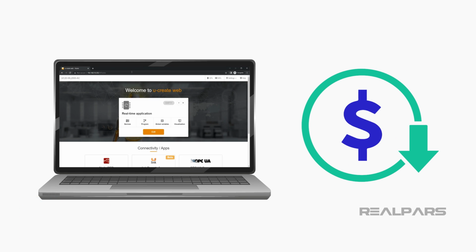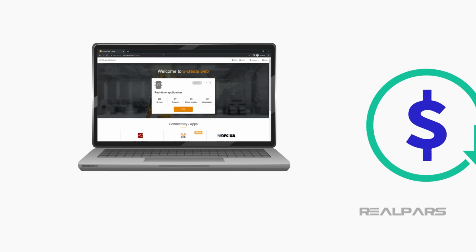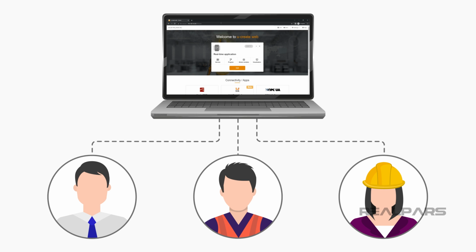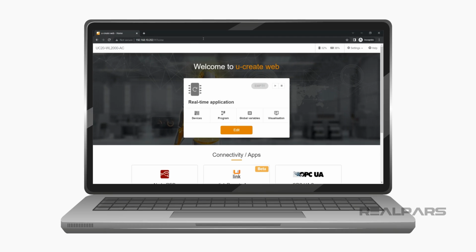Since web-based programming reduces the cost and requirements of programming controllers, a web-based development environment makes it much easier for anyone to write PLC programs and develop industrial IoT applications. Let's take a look and see what web-based low-code industrial automation looks like in the next section.